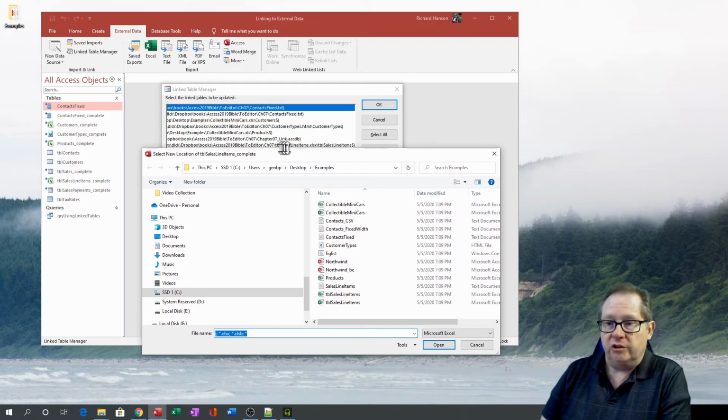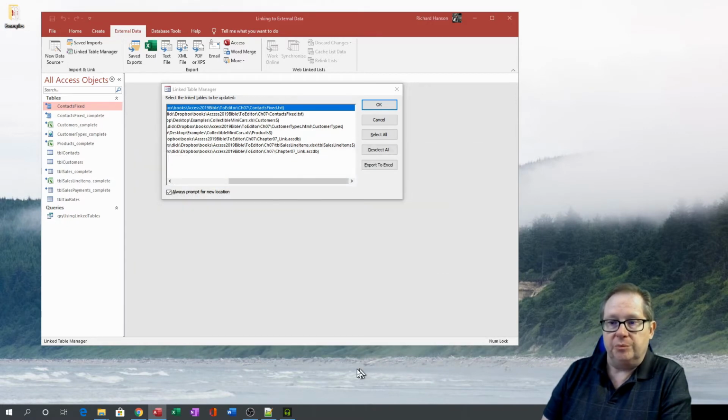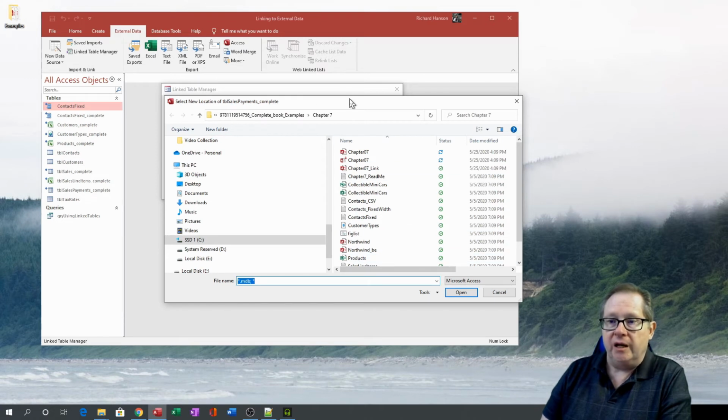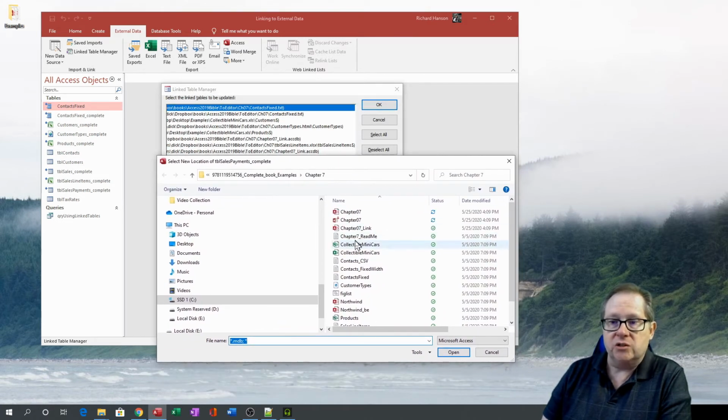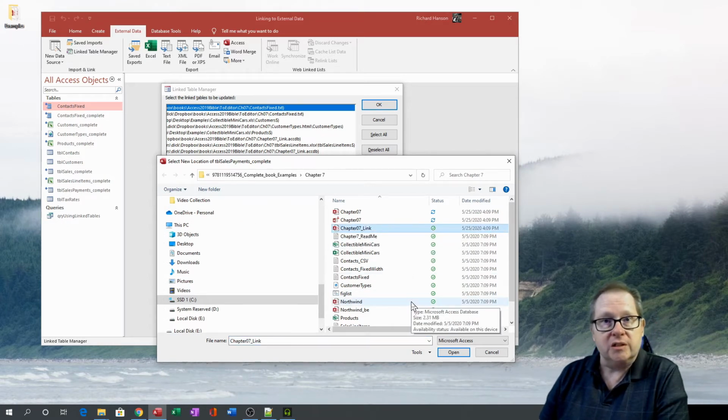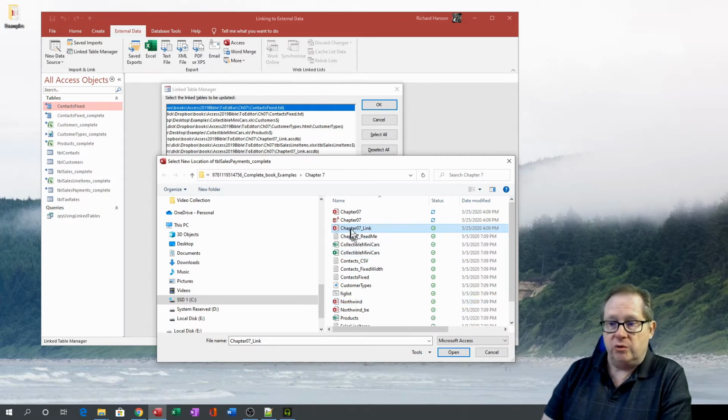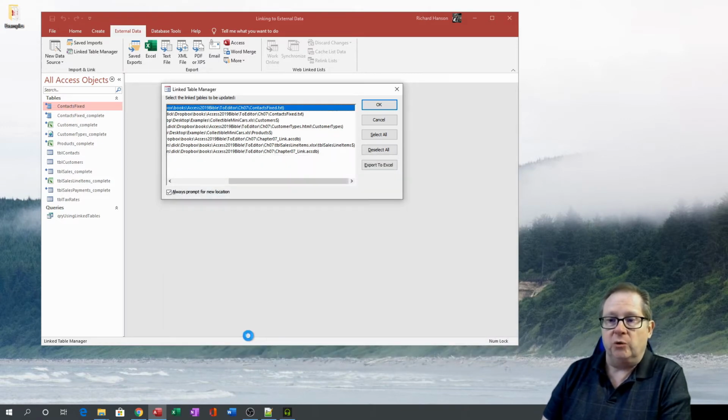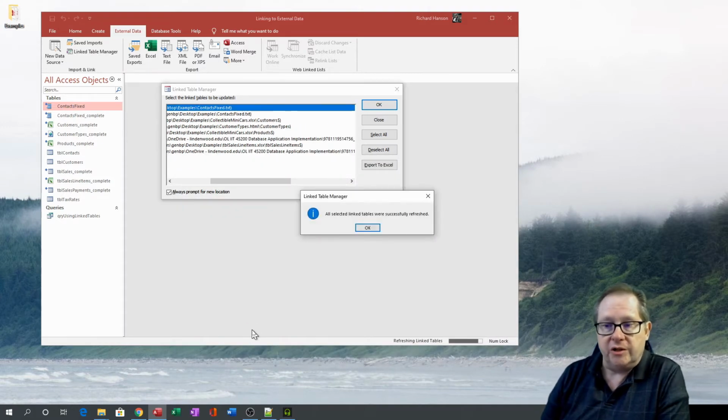And then it's looking for table sales line items.xls for the next one. And down here, I've got that. I'm going to click open and it found the tab. And it looks like we're down to our last one here. And it wants to find the chapter link. It already knows where we looked previously for an Access database, so it pointed me here. So I click open and I've successfully refreshed them all.